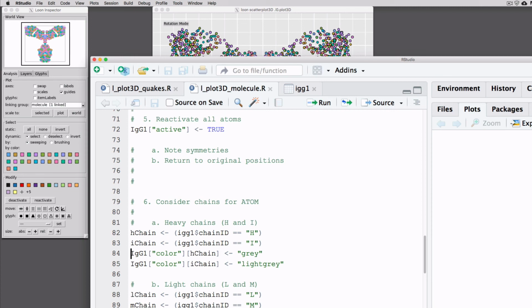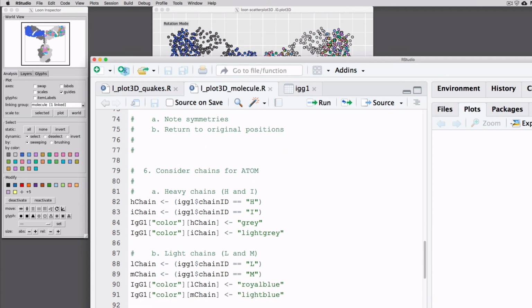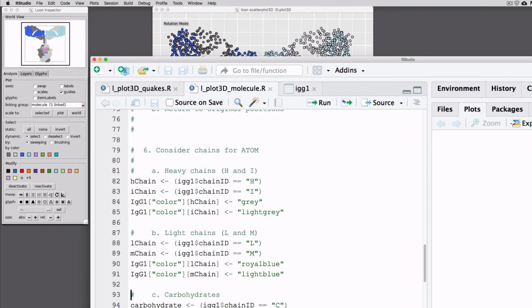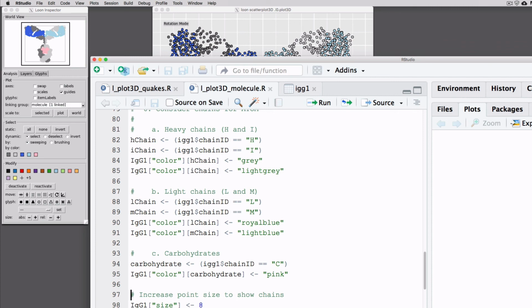And then I'm going to color everybody that's in the H chain gray. Everybody that's in the I chain will be light gray. And similarly for the light chains, L, M, color that. L will be royal blue, the M chain will be light blue. And the remaining chain is the carbohydrates we saw before. I'll just make those pink.